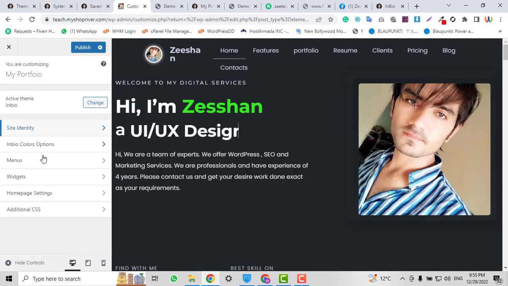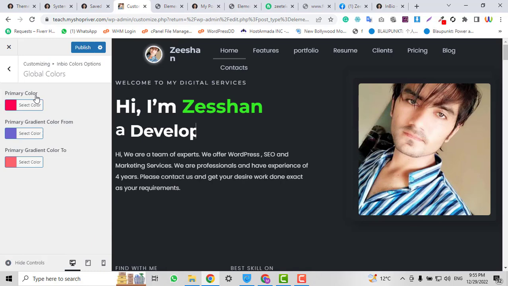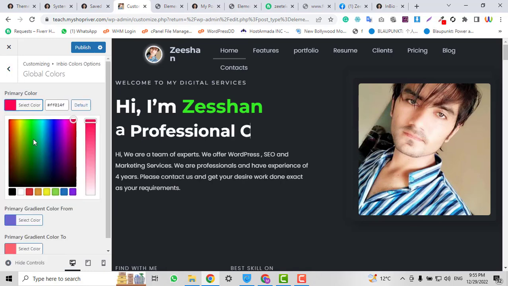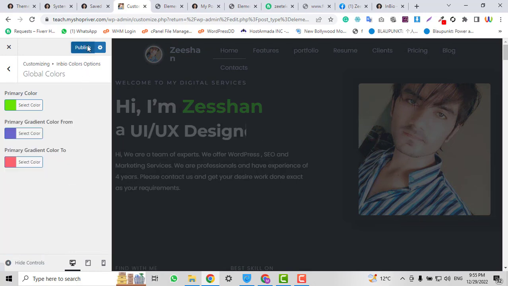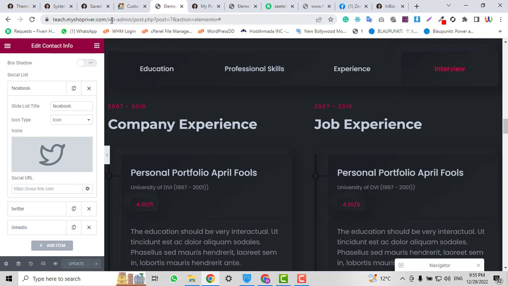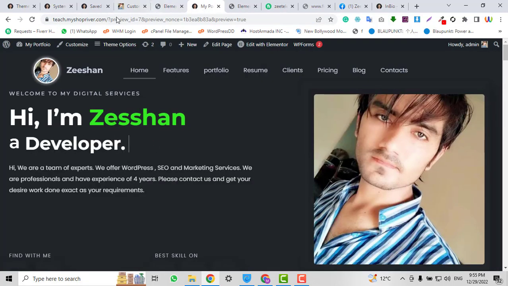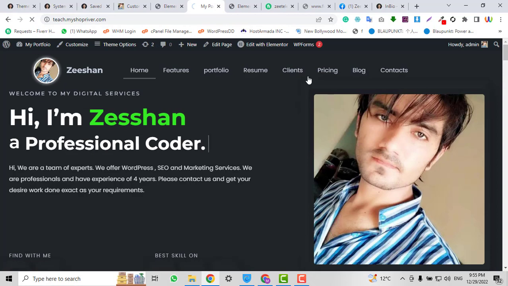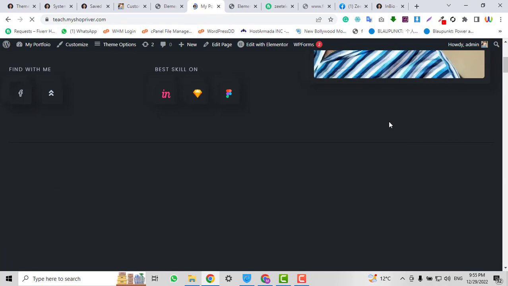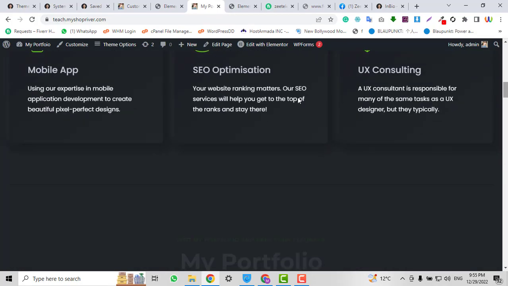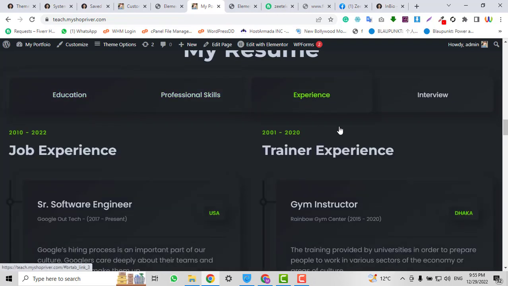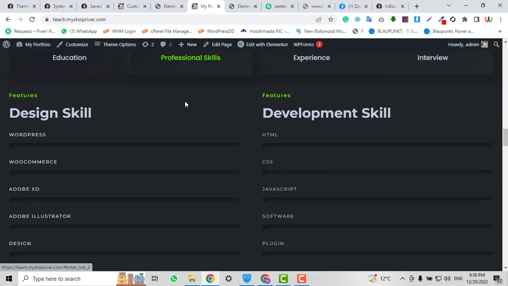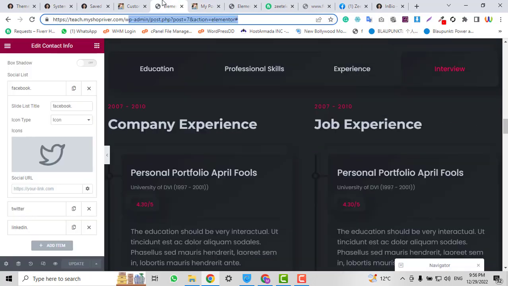Just go back, and in colors, global colors, you can see primary colors. So I can even change the primary color to this one. Control C and just click on publish. So here you can see the primary color will be changed. If I refresh it, all the primary colors that were this color, these colors will be changed. Now if you click on the professional skills, here you can see all the colors are changed.